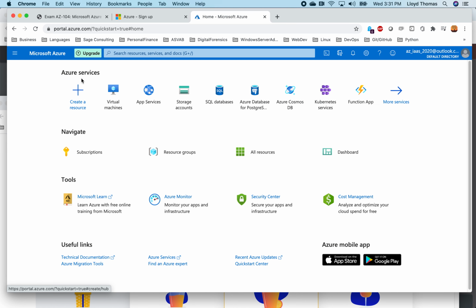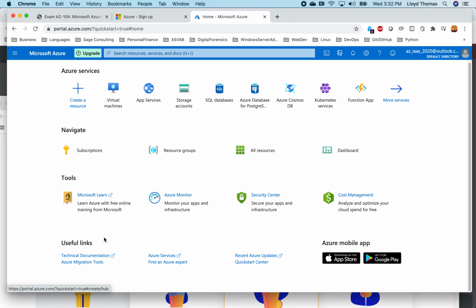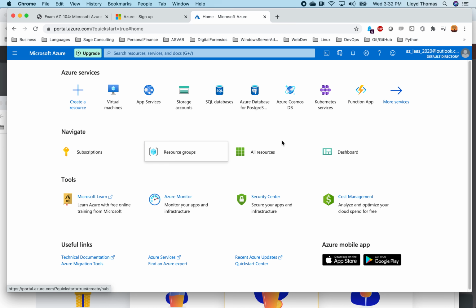Azure services. These are the different services in Azure. There are a lot. You can click on more services to see everything. In navigation, you can navigate to your subscriptions. You can navigate to resources. We will cover all that. These are the different tools. If you want to learn more about Microsoft Azure, you go to Microsoft Learn. Microsoft Azure, Monitor, Security Center. These are different tools, and these are useful links. So that's when you come to the home page.